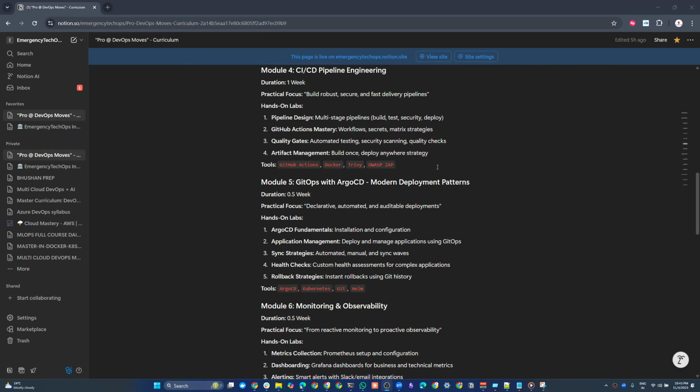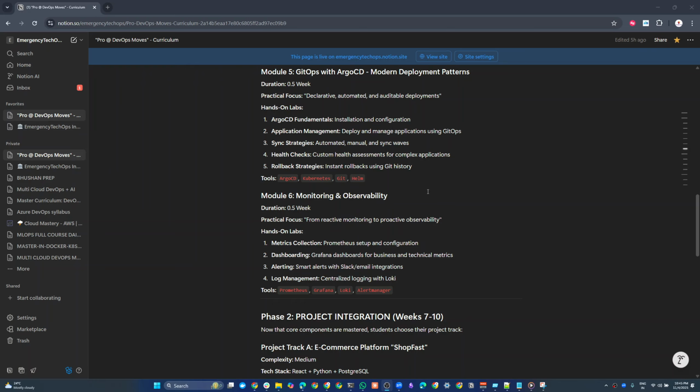And module 5, which is nothing but Argo CD with GitOps deployment. Here the main thing is that it also involves Helm charts and Kubernetes, and Argo CD with GitOps, like Argo fundamentals, application management, sync strategies, health checks, and rollback strategies. And the monitoring and observability module: metrics collection, dashboards, alerting, log management. All this we are going to cover in this monitoring.